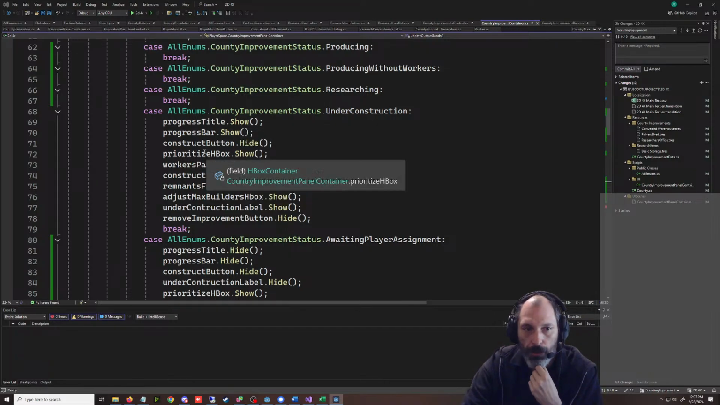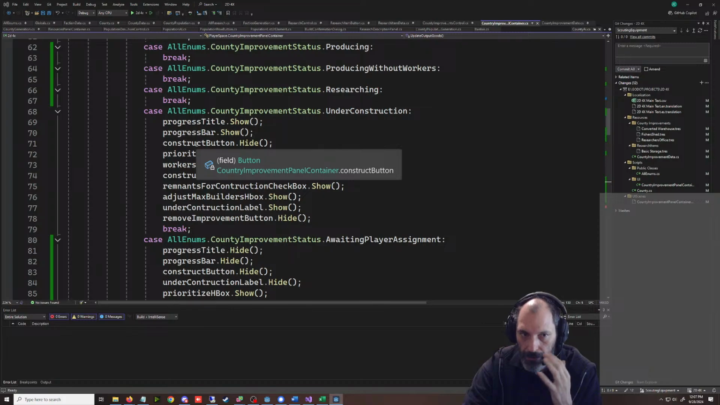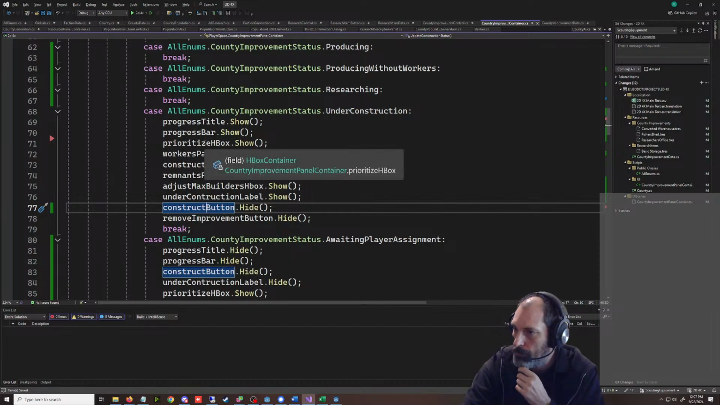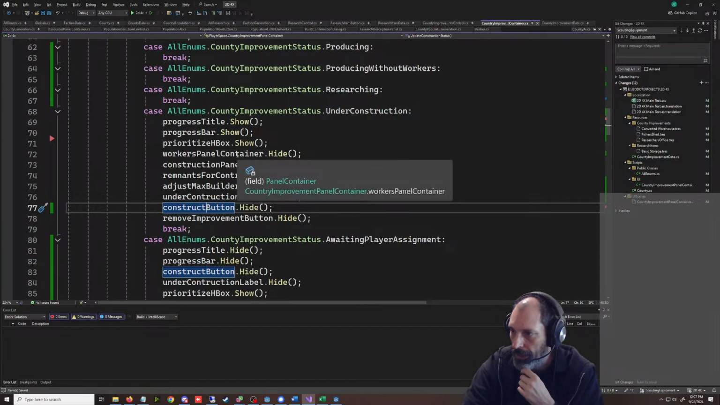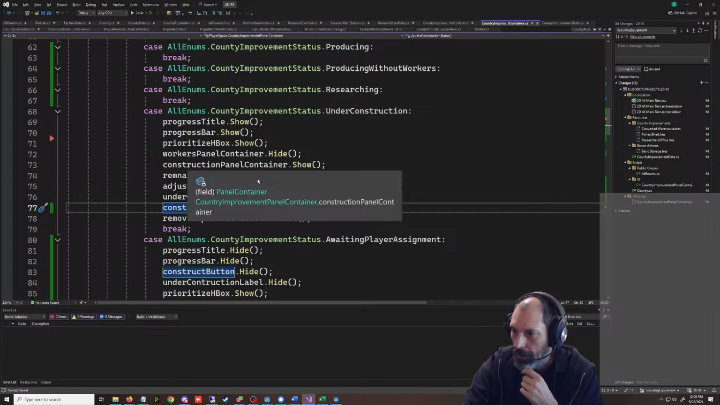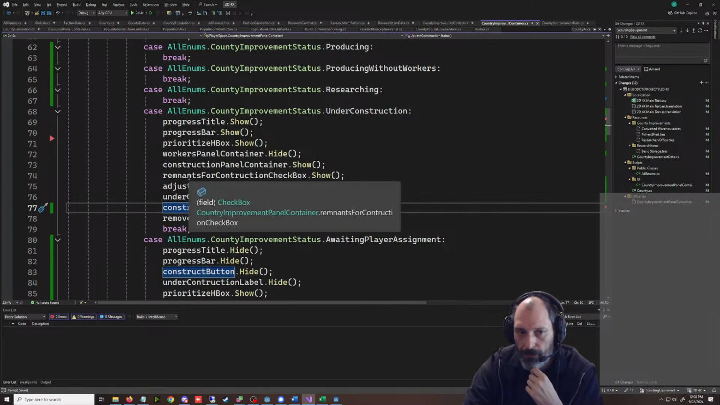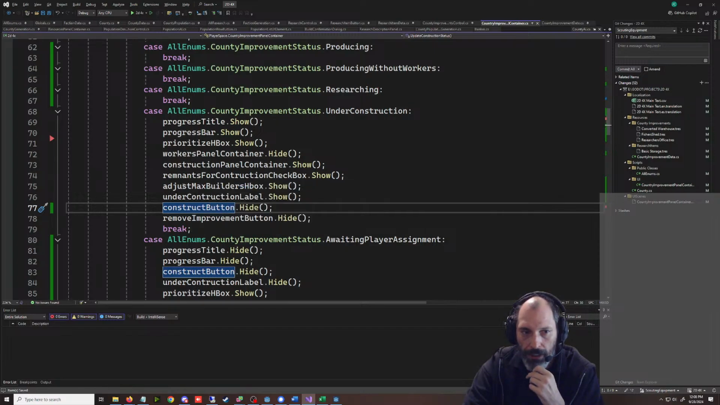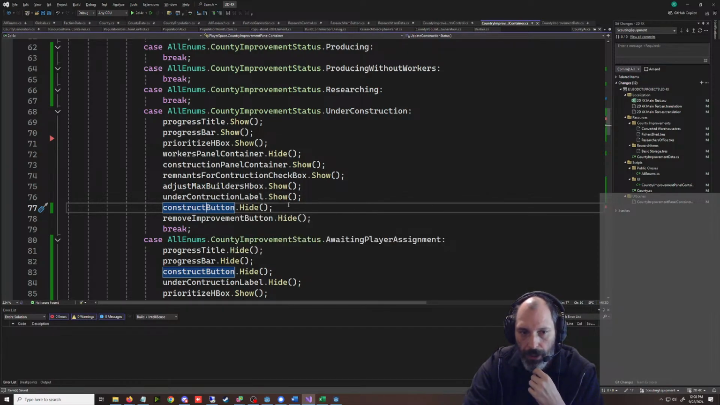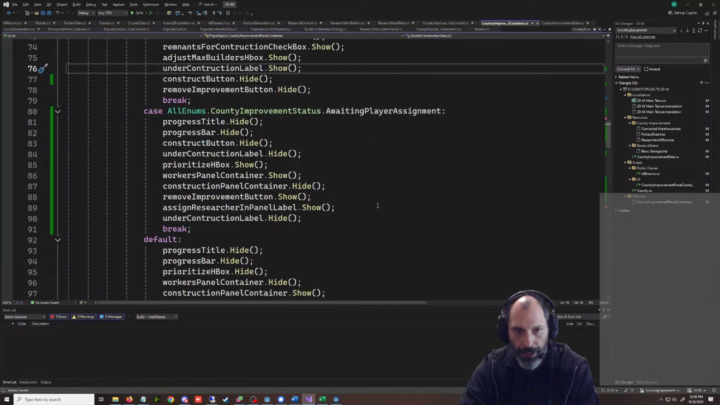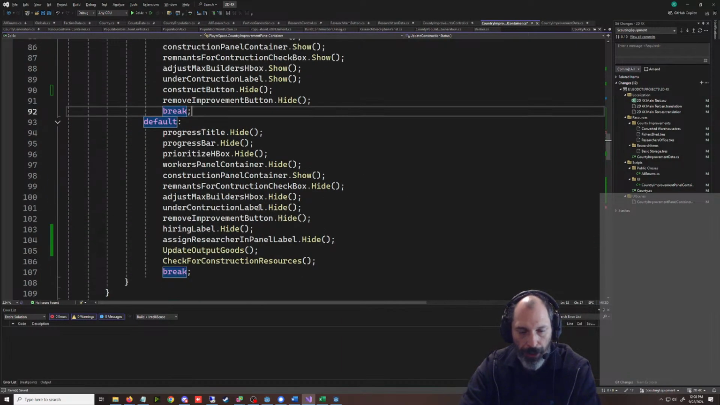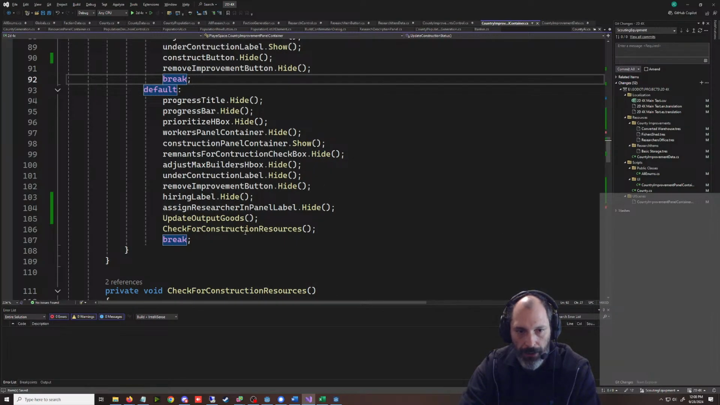We want the progress. We want the bar. Construction button we're hiding. I don't know why this is all the way at the top though. The construct button's way down here. Prioritize button we want. Workers panel, we want to hide that. Construct panel container, this is like the cost of the construction. We want that. Remnants for construction checkbox, we want that. Adjust max workers, we want that. Under construction label, we want that. Construct button, we're hiding that. Let's actually put this at the bottom right now so we can compare it to our default. And we can just copy and paste from our default in here. Check for, I don't remember what this is.